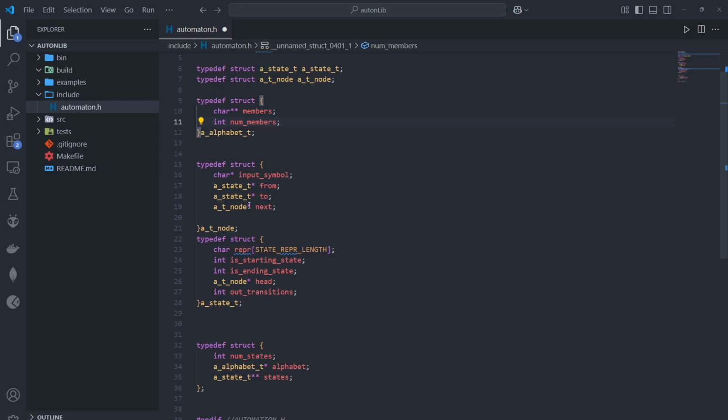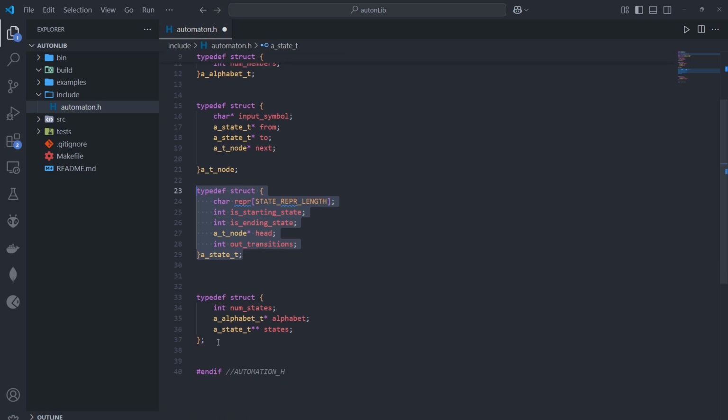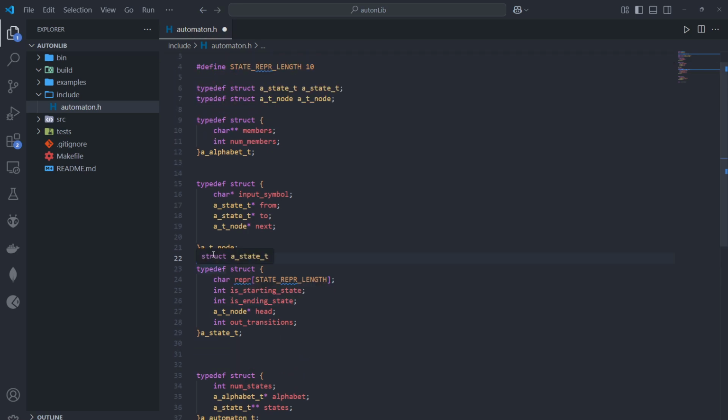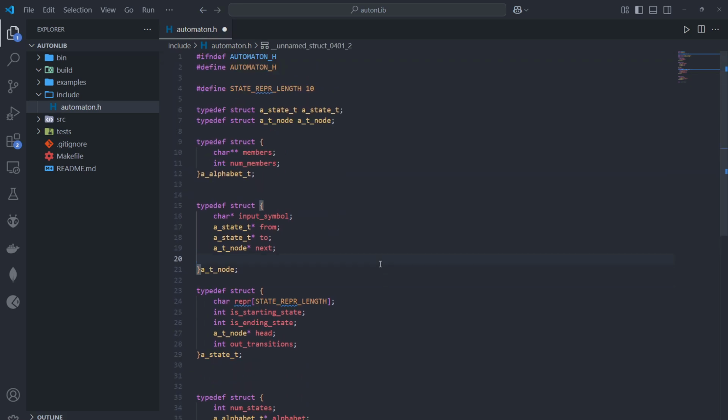So let's first of all go through what we have here. We have this, and then we have a struct here to store the transitions. They'll be in a linked list, and then here we have a state, and then here we have the overall structure for our automaton. Of course, we need to give this a name for it to work. So we have A, automaton, T, like so. Now it makes sense. Let's first of all see if this compiles.